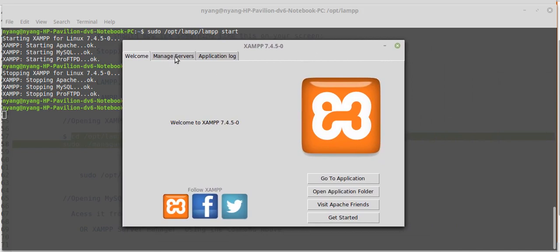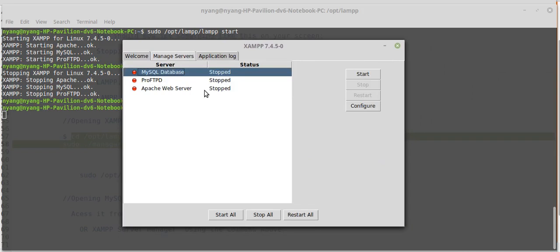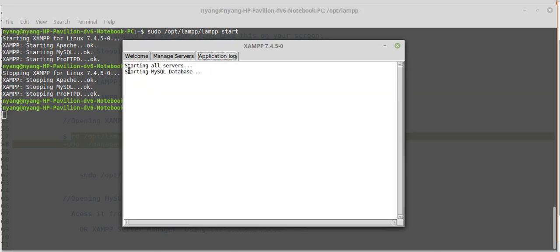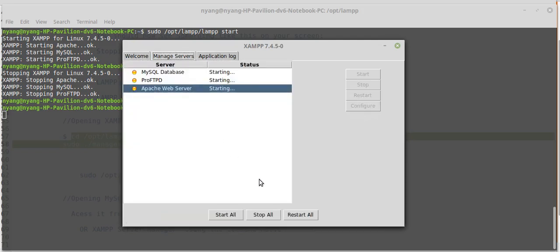Our server manager is started, and we can manage our servers. We can stop MySQL. All are stopped because before we opened this, we stopped our server. So we can start them one by one, or we can start all of them. When I go to start, all of them will be started and running. We can see the application log and our welcome page, and once our servers have started, we can use the XAMPP server and access XAMPP localhost from our browser.